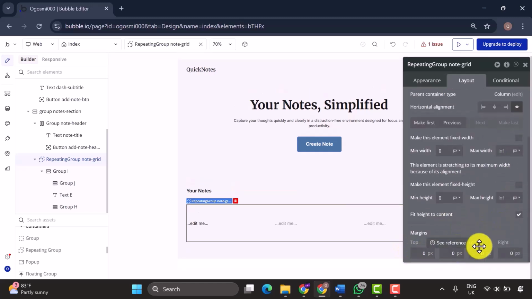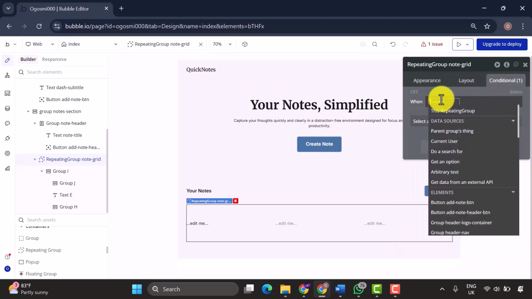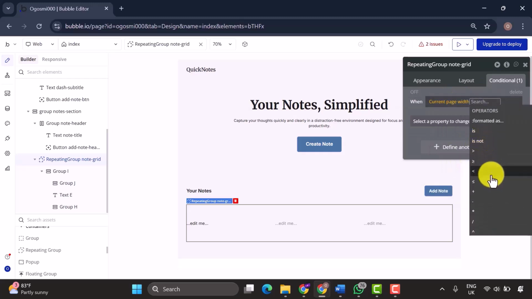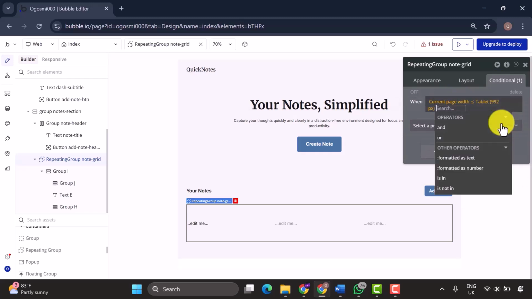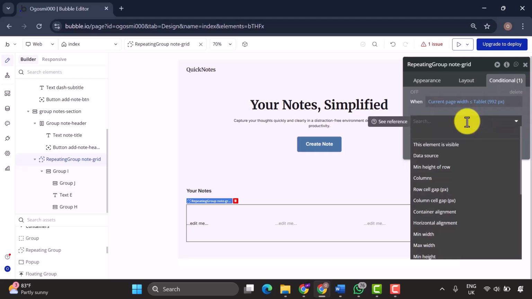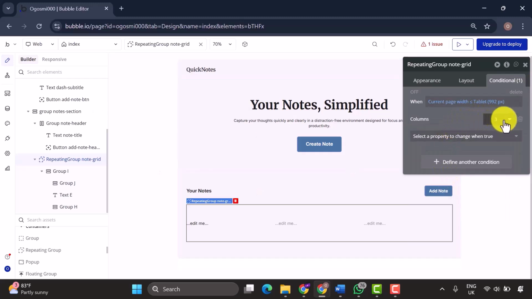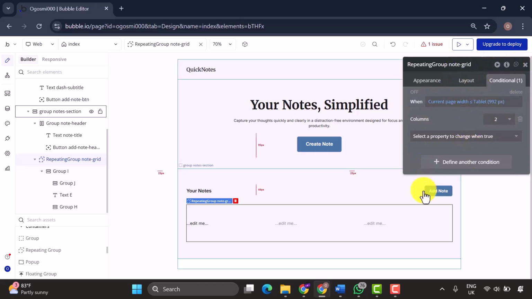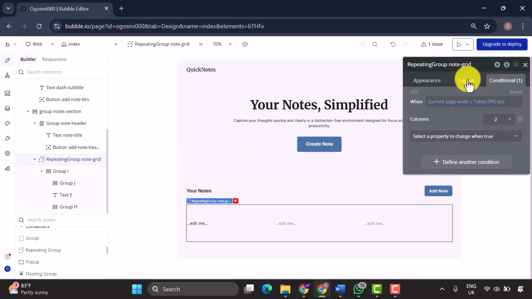For responsive design, I'll add a conditional rule when current page width is less than or equal to tablet size, 992 pixels. The property we'll change is that we'll set number of columns to 2. This ensures that on smaller screens, we show only 2 columns instead of 3, preventing the individual note cards from becoming too narrow to be useful. We'll get to type of content very soon.